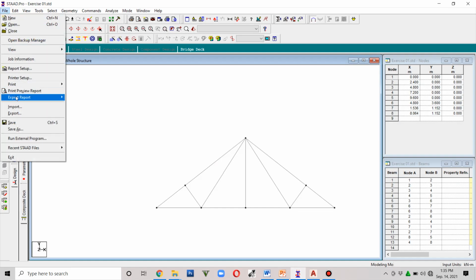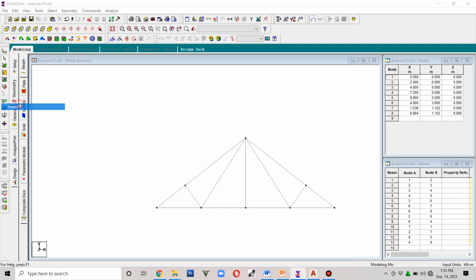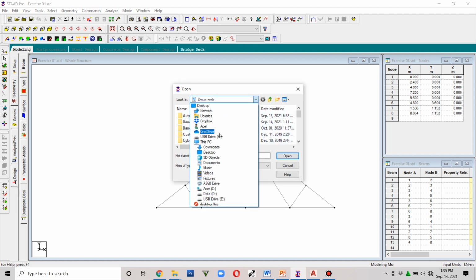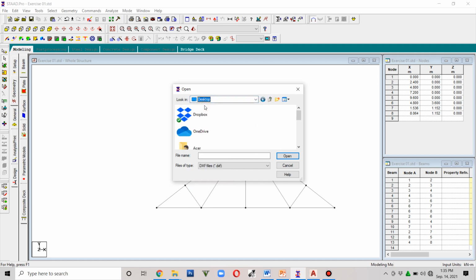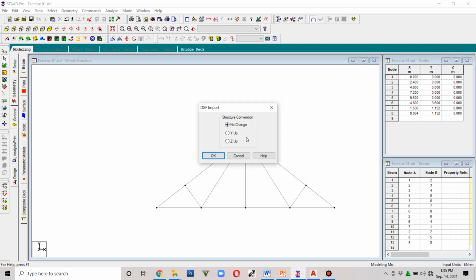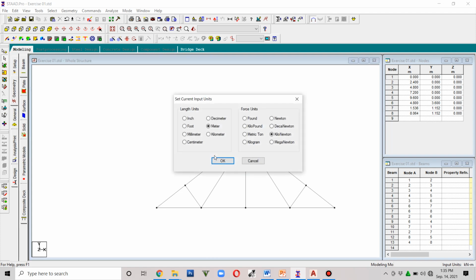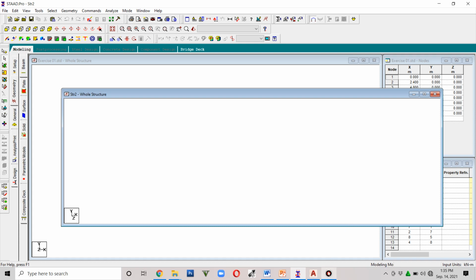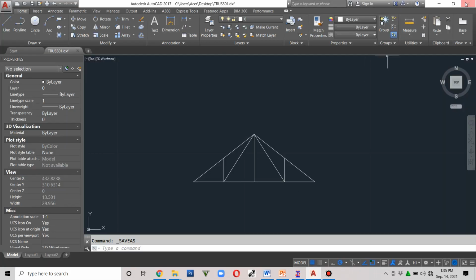And then what you do is import 3D DXF, import, and then from your file directory location, that is our desktop. Here it is. Open. And then no change. Okay. So there is a sharing violation because I did not close that. Sorry.